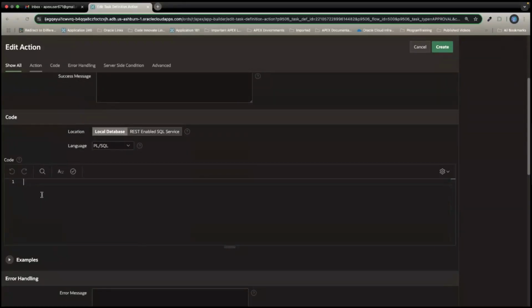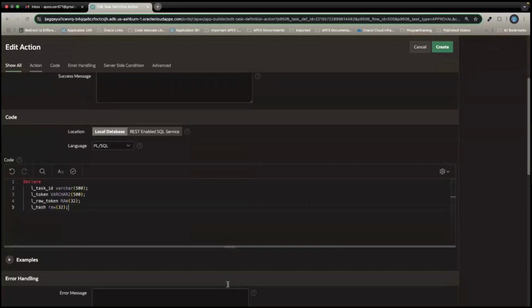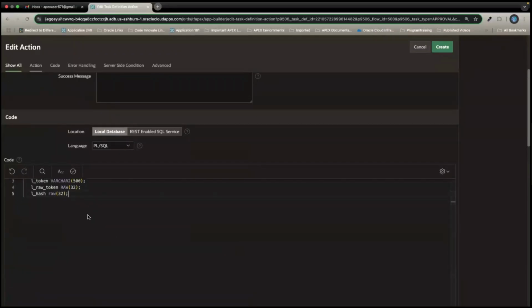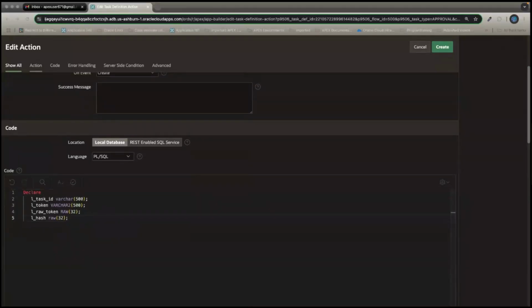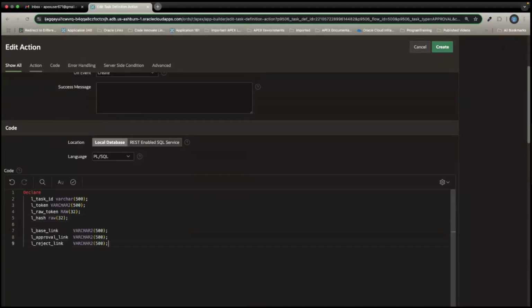So first, I am going to define some variables. The goal of this entire PL/SQL block that we're going to write is to log which task was created and also send out the email. So I had declared a couple of variables. I'll go into a little bit more detail about what these variables are once we get to them. I'm also going to create the base link, approval link, and reject link. This is the link that we're sending via email. And then I'm going to create a placeholders variable. The placeholders is used to replace the substitution placeholders inside of my email template.